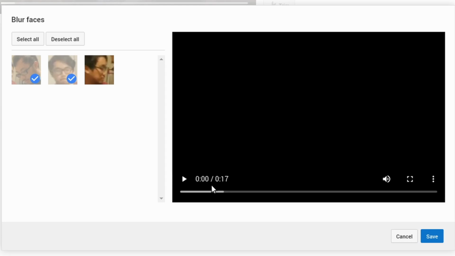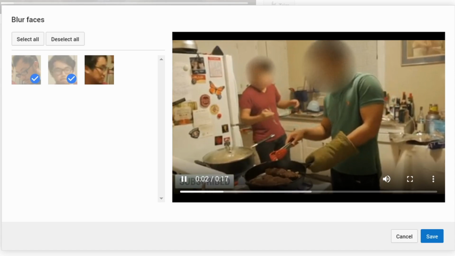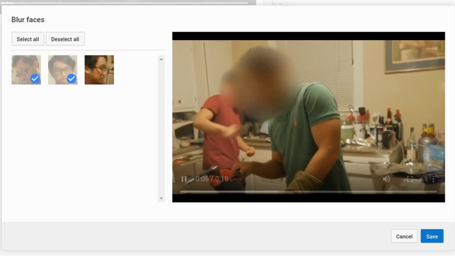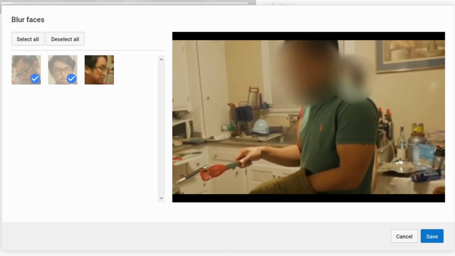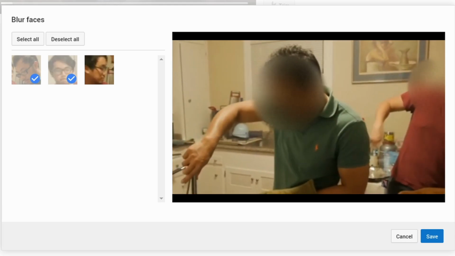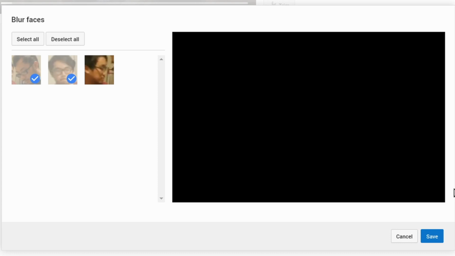So we're going to choose two faces this time. And as you're playing this, as you can see, both of the faces are blurred, even when the person is actually moving. And so out of the two blur effects, blur faces works the best. And it does a really good job in identifying faces within your videos and also tracking it as well.